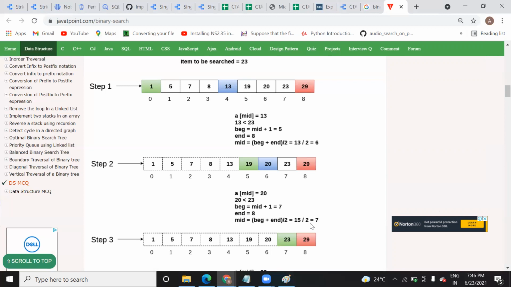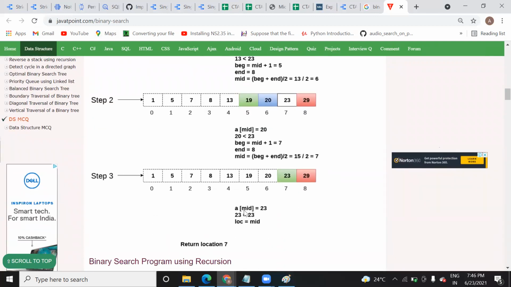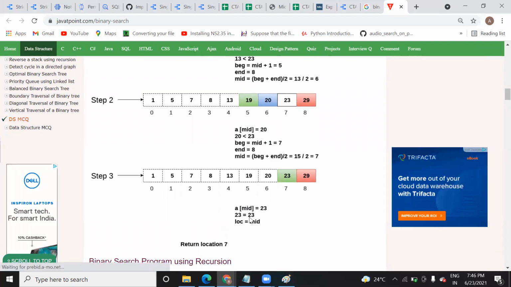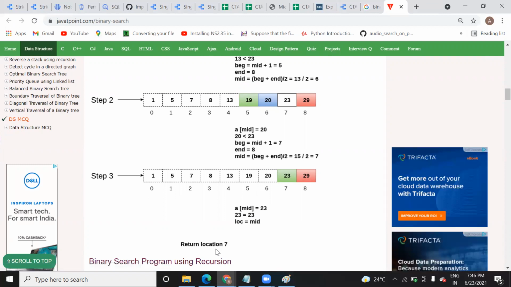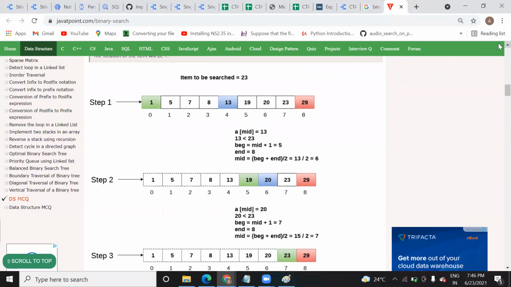Now your mid value will become 7, that is 23. Now you check whether the middle value, that is 23, is equal to the searching value or not. In case it is found, you will write the location. I know it is complex, but just see the steps carefully. What steps do you need to remember? Note them down somewhere.